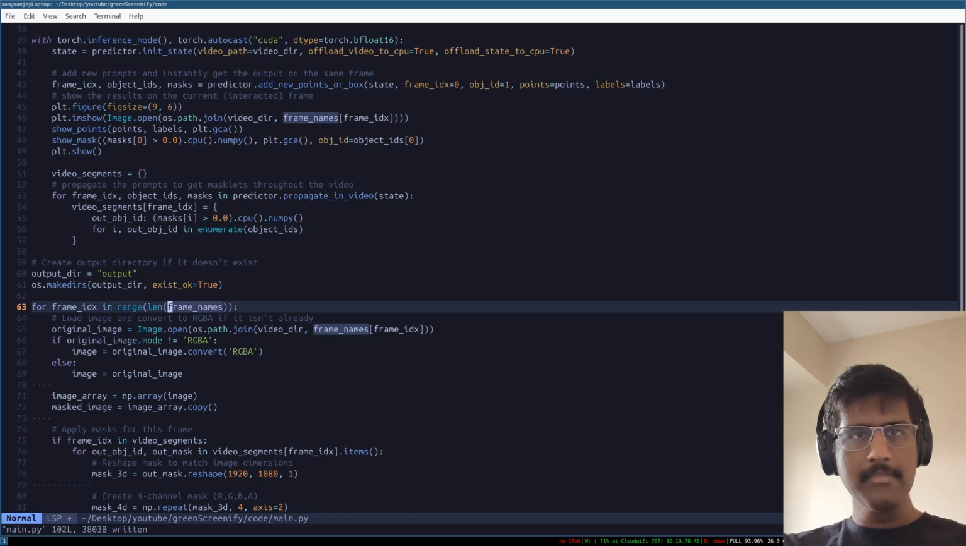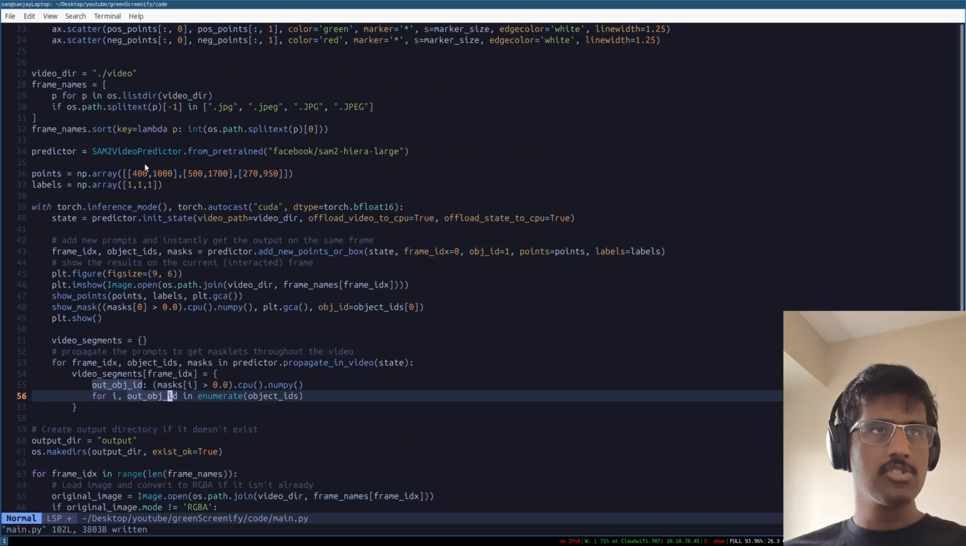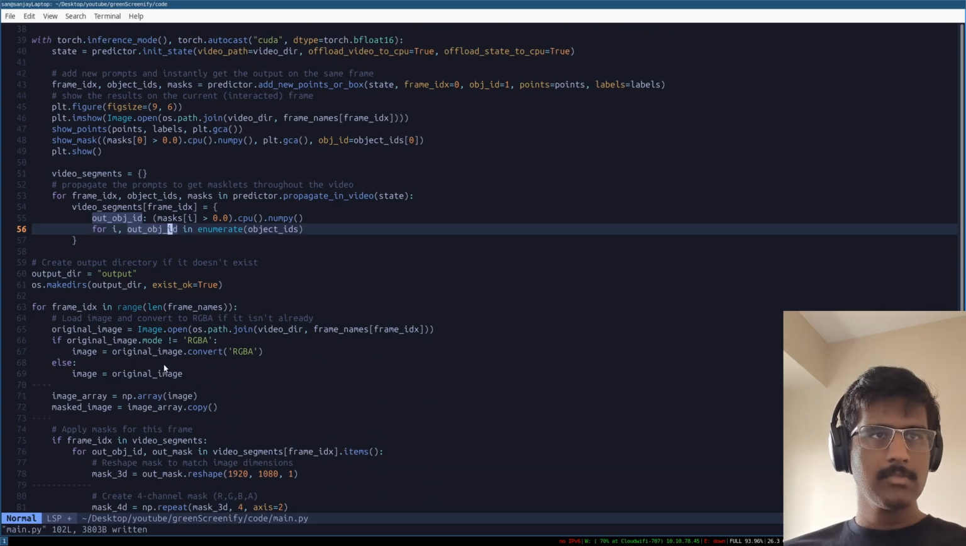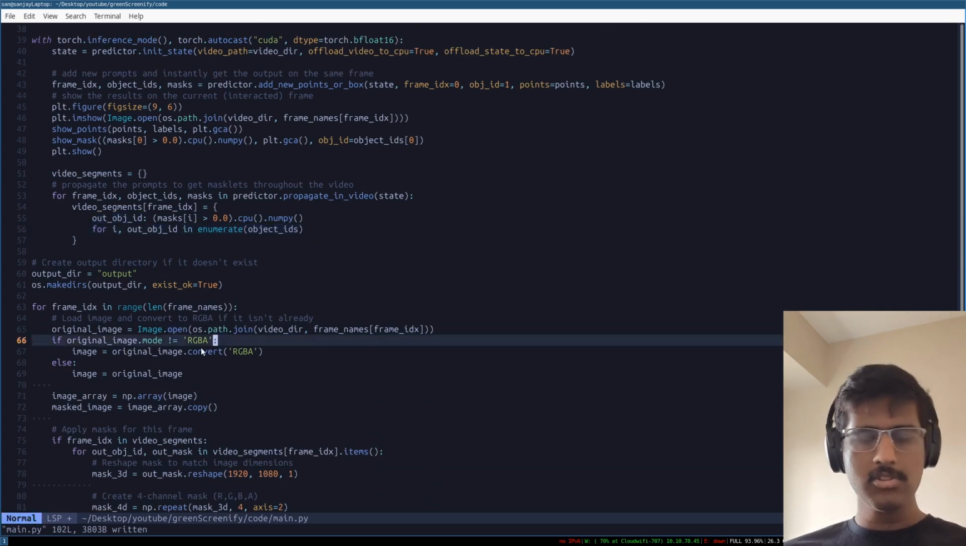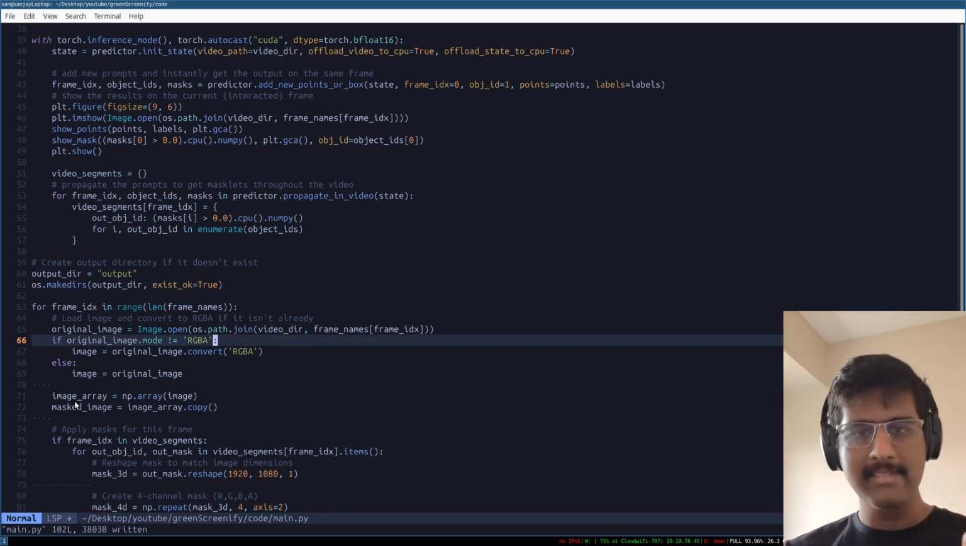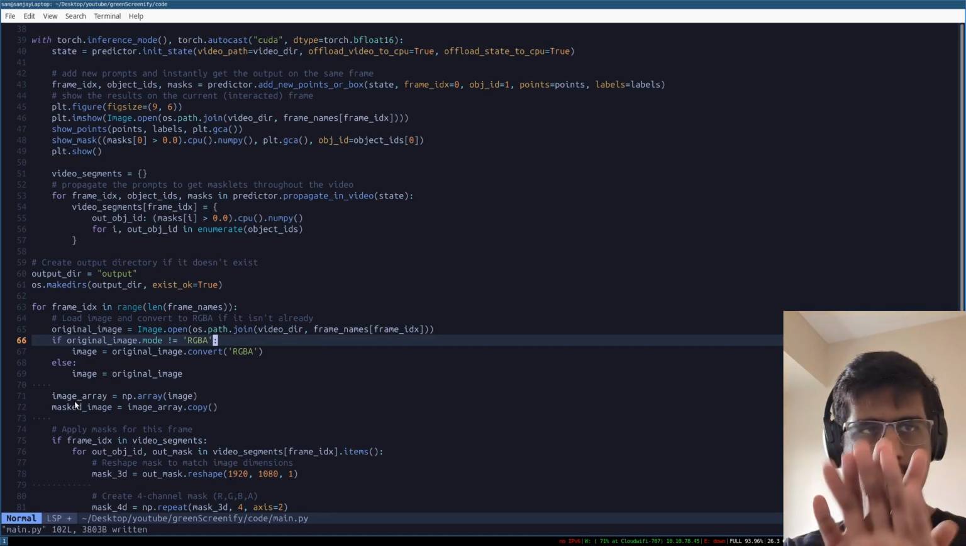Now, for every frame we have, so frame names, which is our sorted array of all of the files, we're going to open the original image, because we're trying to do green screen. All SAM2 does is give us a mask, and so we're going to use the mask to do green screen.